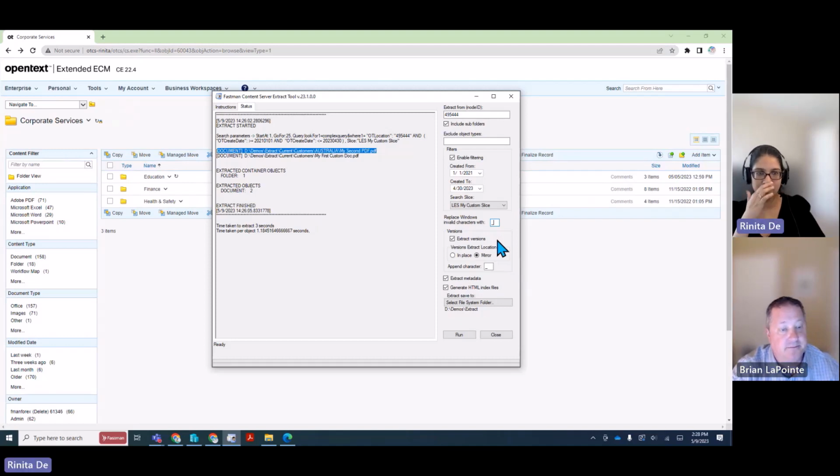You mentioned an important point that it keeps the name, but it's also important to mention that sometimes Content Server allows characters which are not allowed in Windows. So this tool takes care of that as well. It will replace all your invalid Windows characters with a delimiter that you want. And we also have that limitation of the full file path length in Windows, which should not exceed 256 characters or something like that. When we do the extract, it's taking care of that as well.